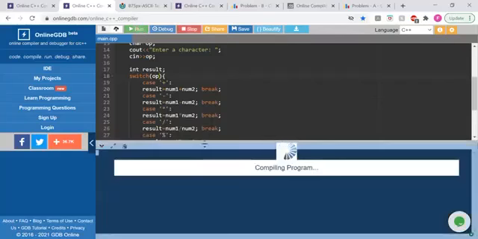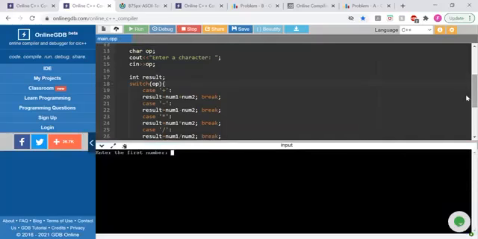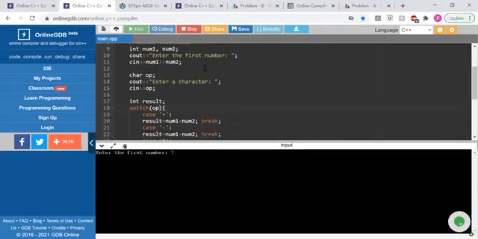Let's try and run our code. So enter the first number. I am going to enter 7, for example. Oh, I just remembered that we forgot to enter the second number. But it's fine, we can just fix it now.